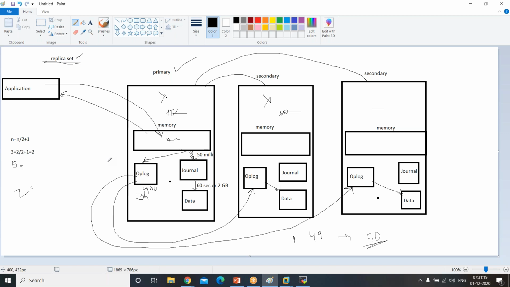6-7 is not required, at least 2 GB. 1 GB is given to this one. You are playing with a small data, which is fine, at least, basically. So 990 MB is by default oplog size.